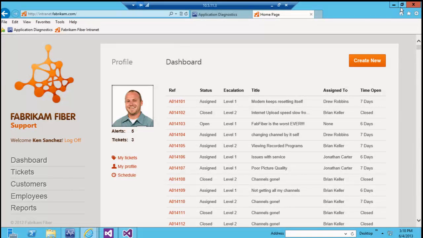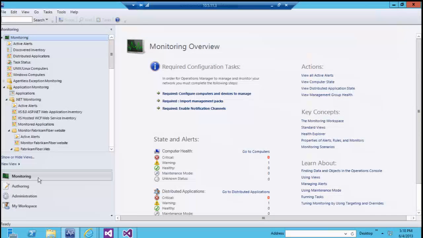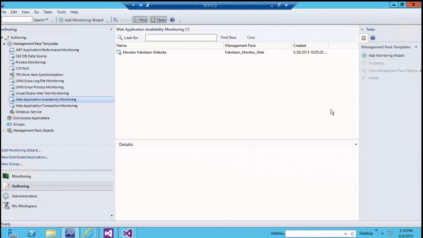And in particular, I'm using two different features in Operations Manager: web application availability monitoring and application performance monitoring. I'll show you briefly what I've set up to monitor this application. The first thing I've set up is my web application availability monitoring. It's a pretty simple monitor.